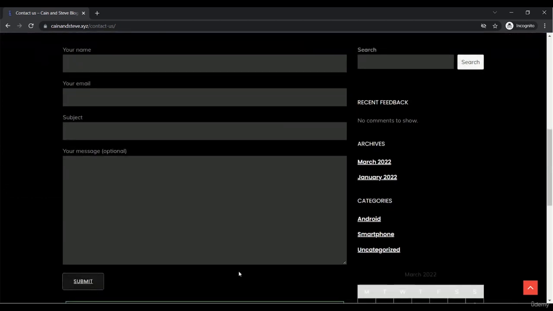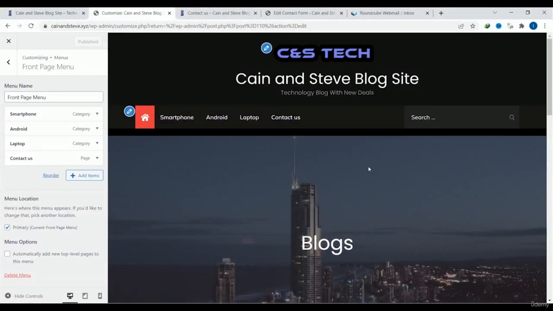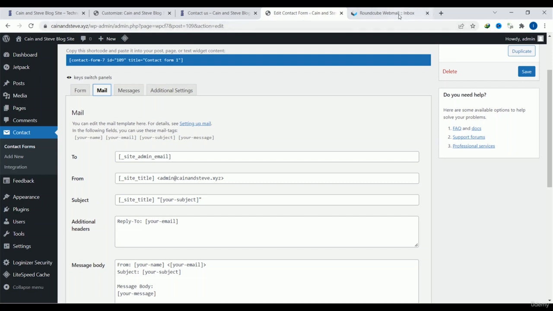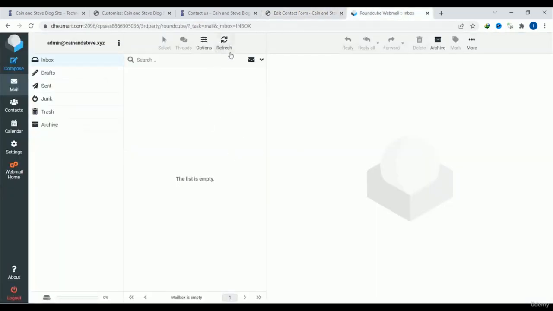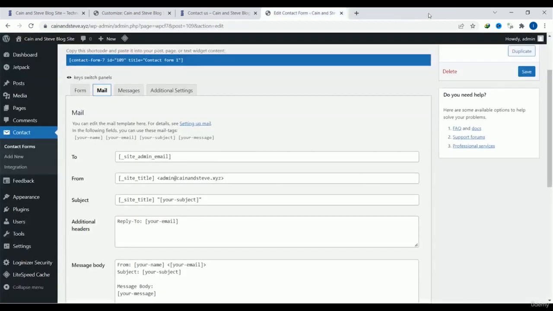Now where will you take a look? You have to take a look at the email account. That email account is placed in the mail setting. So here is my email account. Let me reload this page and you can take a look. We got a new mail. Let me open this mail. Here is the subject, hello world, and here is the message, just checking, and here is the email address of the sender. So it is really very easy to set up the contact form as a plugin on your site, and this is one of the most popular plugins nowadays and it's widely used in WordPress.